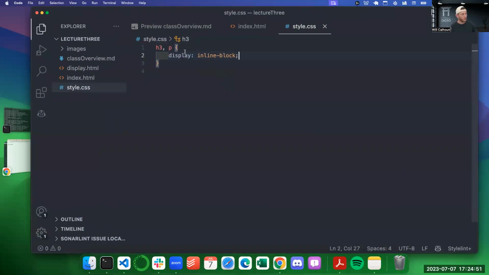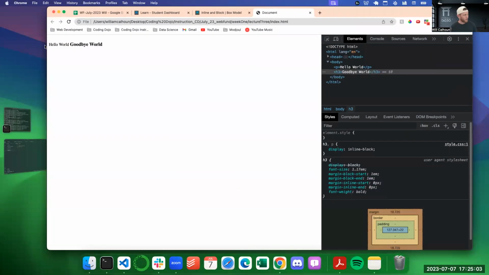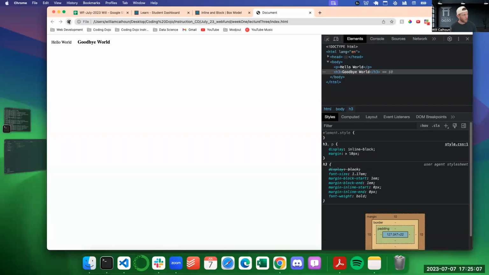If I wanted to say something like margin is, let's say, 10 pixels, then I can do something like this. And we see that this should push to the side. Refresh. And now I get some margin, right? Where I am pushed away. And I see that this is margin 10 pixels.